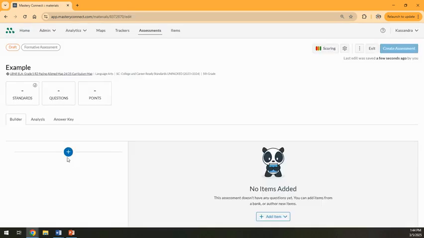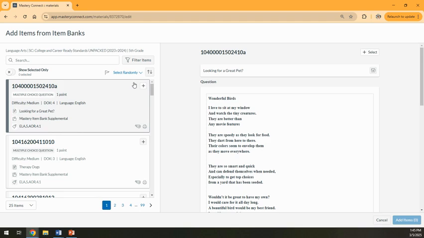From here, you'll add a question to your assessment by clicking on this blue plus button. If you'd like to add an assessment item from an item bank, select Add from Item Bank. I highly suggest utilizing the Filter Items option to filter items based on your specific needs.